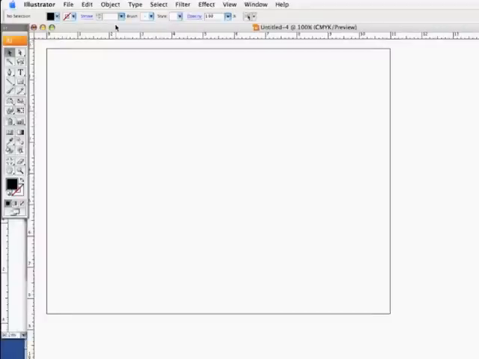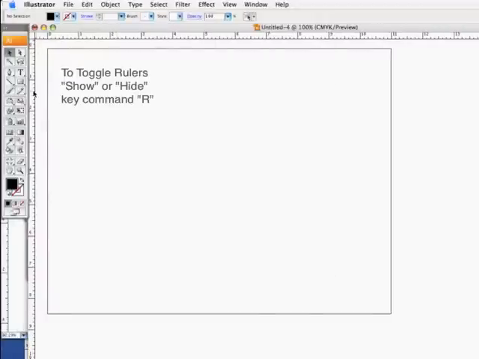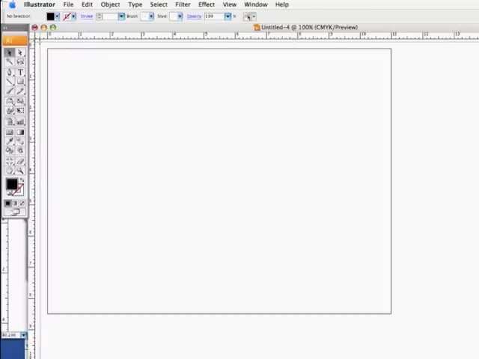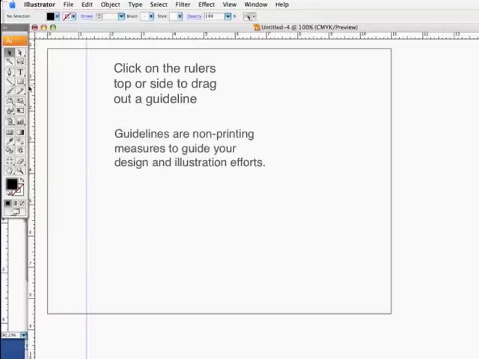The next thing you want to do is show your rulers. Now that you have your rulers running across the top and at the left side of your page, click in the corner and drag down to the side of your paper, your virtual piece of paper, so that your ruler begins at the top of your page, down the side here to 8.5 and across the top here to 11. You click in the side here and you drag over a guideline.